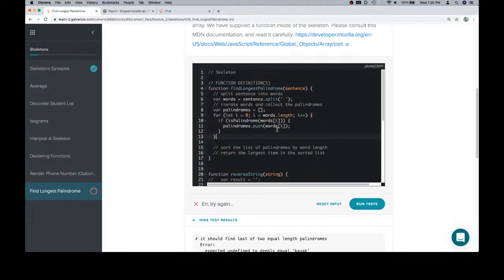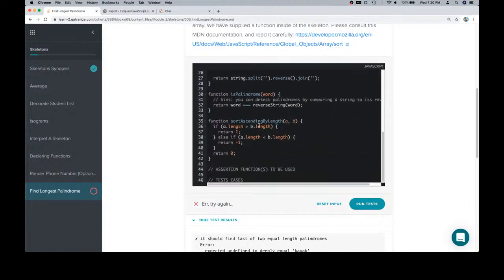All right, palindromes.push. Okay, so now palindromes is going to be an array of the palindromes. We want to sort that list by length. So this is going to be one of those where you're going to take my word for it, or if you want to, you can look it up here. But there's a method called sort. We can pass a function to sort that tells it how to sort. And we've already given you that function. sortAscendingByLength is what's called the compare function. When you look this up, which I keep saying, when you look this up, let's just look it up.